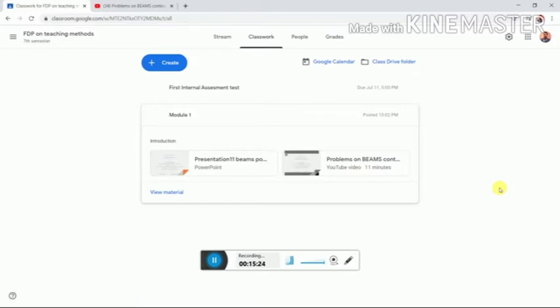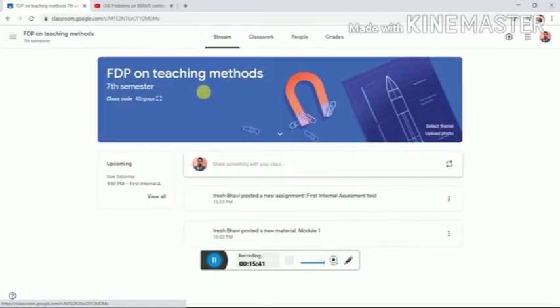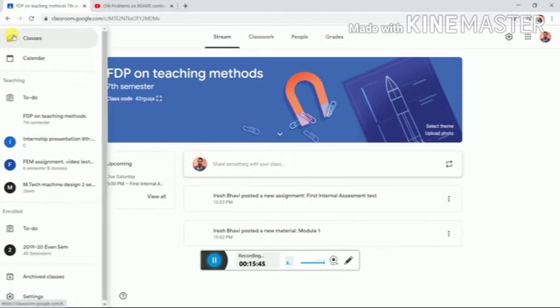And once they write it, those answers, they can scan it by using any CamScanner or any scanner apps on their mobile phones, and then they can upload that PDF file here directly. And once they upload, you will come to know who has uploaded the file. This is one file. I will show you the classes I have.